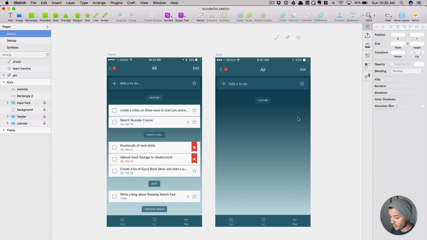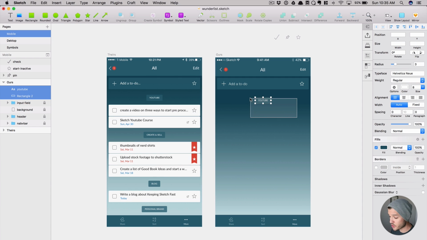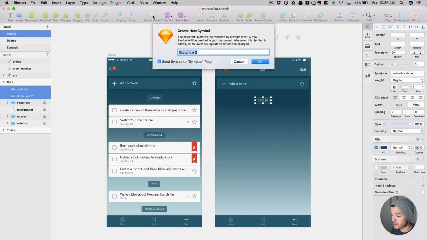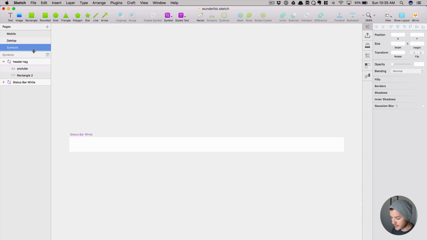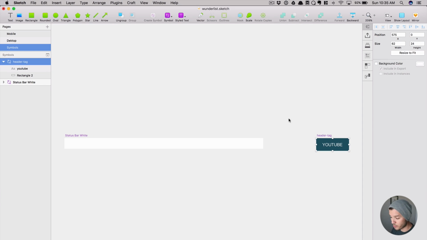Always do that. Then, to make our first really simple symbol, we're going to grab both of those by highlighting over them, and press the create symbol button up in the tools panel. It's going to give us the opportunity to name this, so we want to call this header-tag, I think. Okay, so now we have a header tag symbol, and if you kick over to the symbols page, Sketch has gone ahead and made us our first symbol.